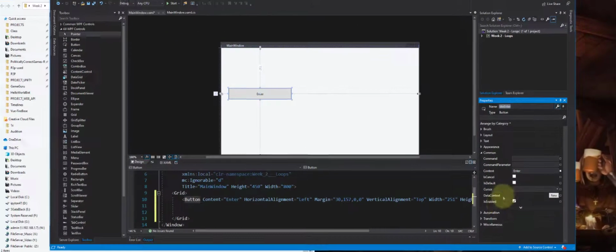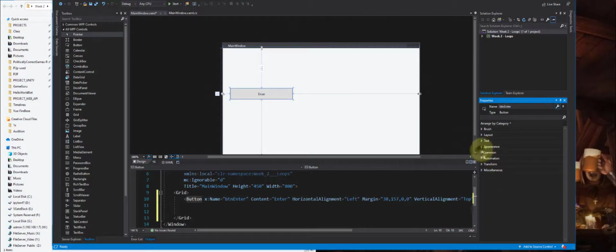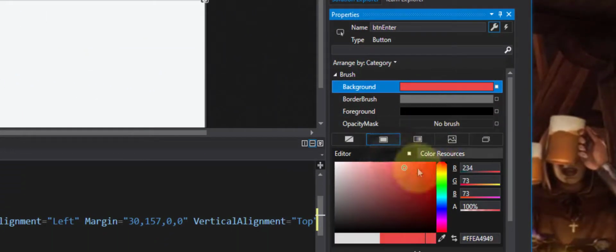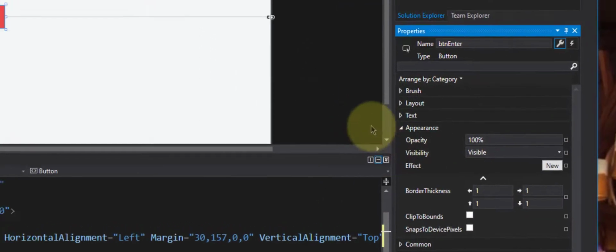So I can go down here into these resources here, and I can change the properties. I can change the appearance of this. I can add effects to it. I can go here to the brushes to change the color of it. I can even add images. We're not going to get into that right now, but we can do a lot of things in these properties.